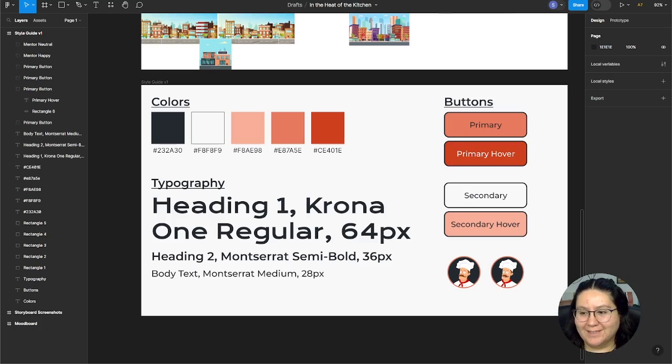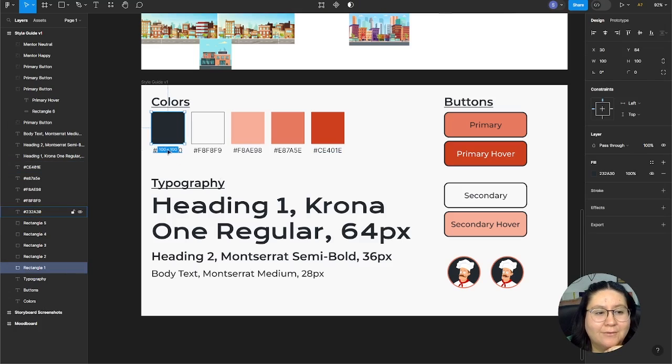All right, so here is all of our style guide. One thing I highly recommend is going through, so these are all separate elements. I would group them and then name them like dark neutral, light neutral, things like that.